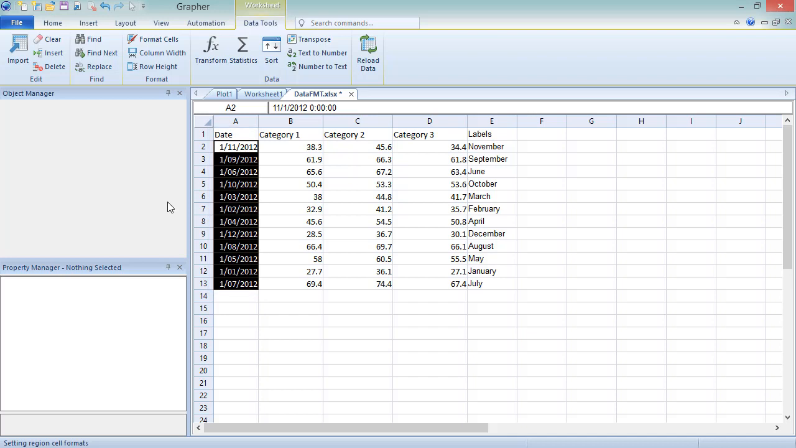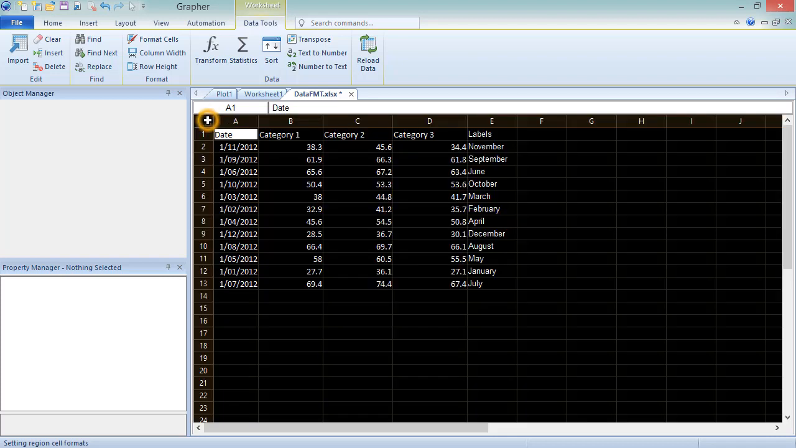Another good practice is to have the data stored in ascending order. Order is important in Grapher because data is plotted in the exact order it appears in the worksheet. The dates in column A are out of order, so we will use the Sort command to reorder these dates and related data. Highlight all data in the worksheet.